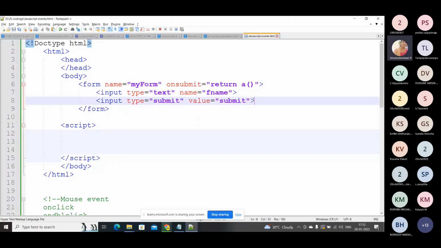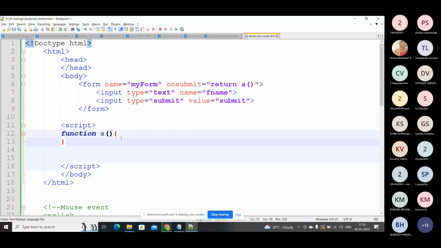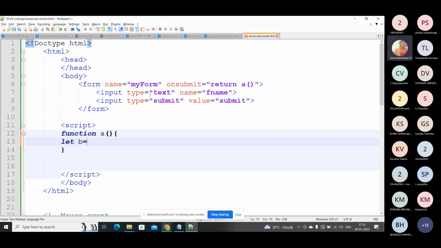Okay. So next, you're going to do some functionality here. Function keyword, and the function name is a. Inside this, let keyword, and the variable name is b. In this b, what you will do? You need to fetch the details of this first name, and you will check whether this first name value is empty or not. If it is empty, it will show some error.